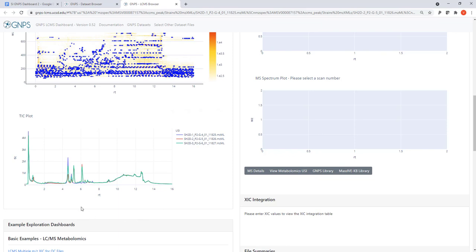Visually, we can see that the TICs of these samples are different. The 2 that are most similar are SH2D-2 and SH2D-3. Most notably, SH2D-1 is missing peaks at about 5.3 minutes and 6.1 minutes. Next, we're going to take a closer look at one of these chromatographic peaks, and that's going to be the one at 6.1 minutes.